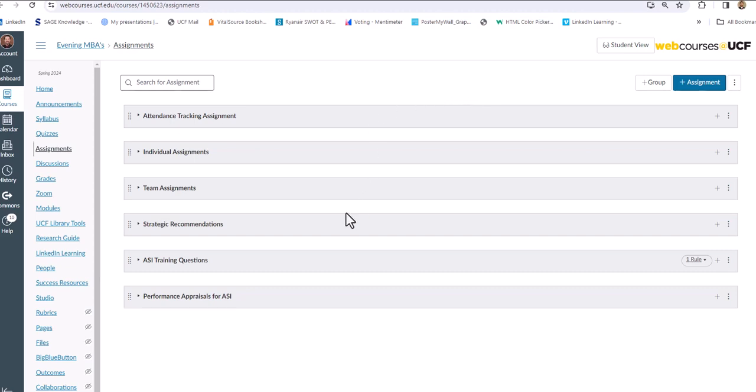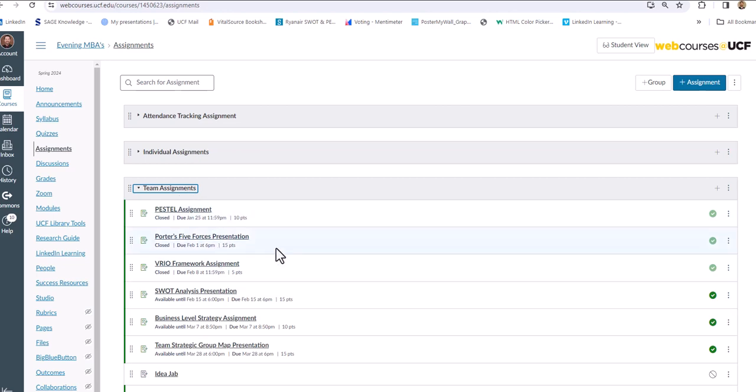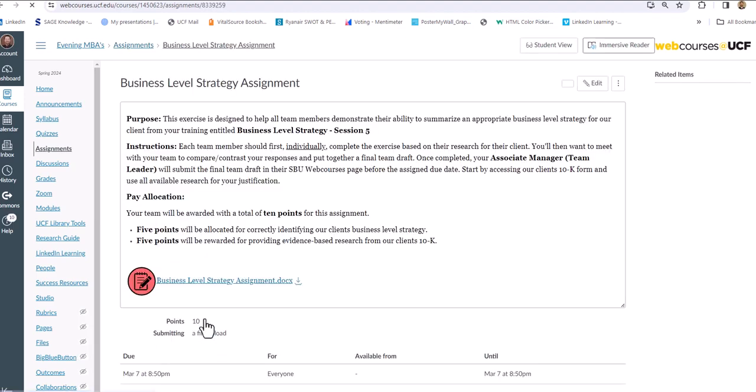Okay, this is how you change the score for an individual student. So all of the team-based assignments are set up as group assignments. So all you need to do is go into your assignments and select the assignment that you want to make the change for. So this is basically for students that have failed to show up to class or that have contributed 0 to the assignment.